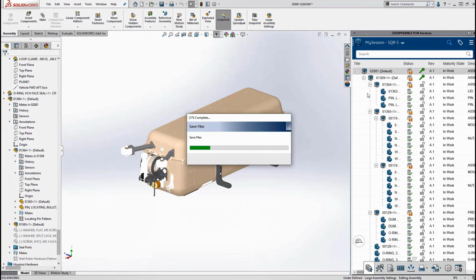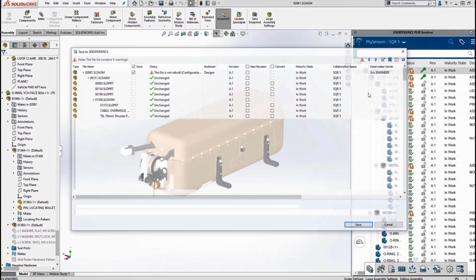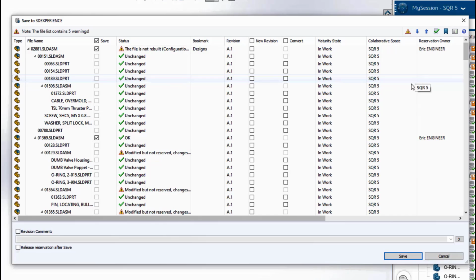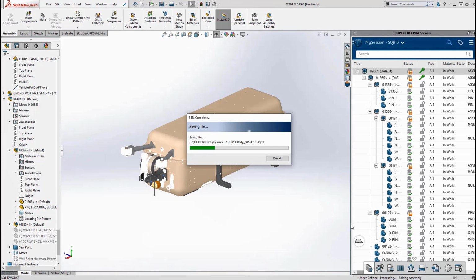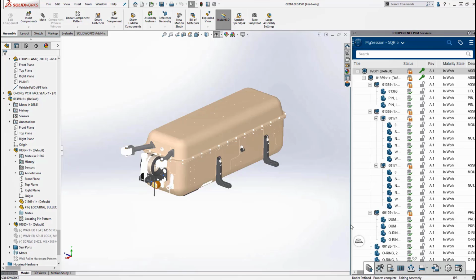Eric creates a new revision of the lid now that the rollers have been added. Despite this being a pretty large assembly, the time taken to save is efficient because only the models that have changed need to be saved back to the cloud. That was easy. In fact, his team was productive from day one because connecting their data to the cloud required no customization or special setup.